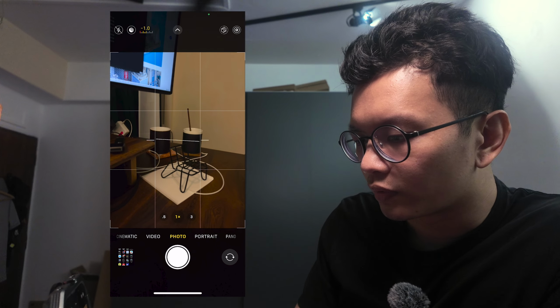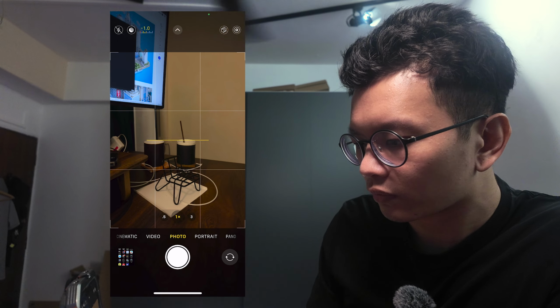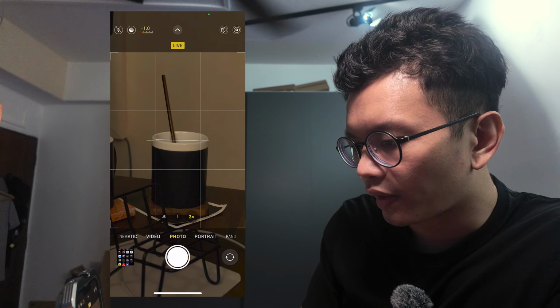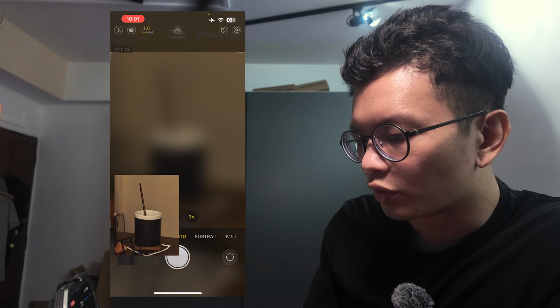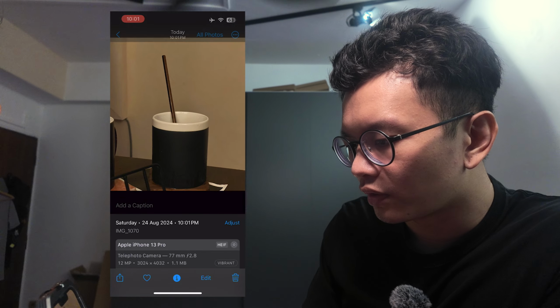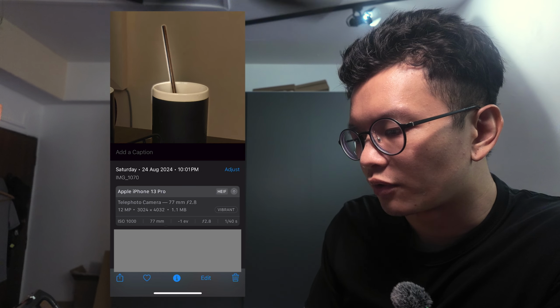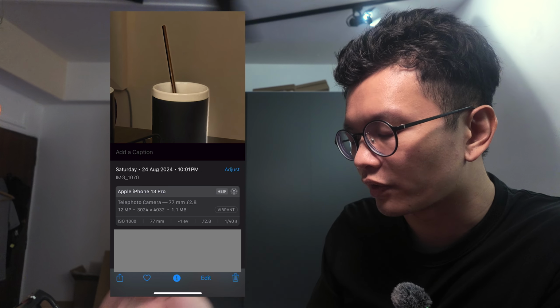So how you can see if it happens for you, I looked this up online also. For example, I'm using the 1X. I'm going to change to telephoto, and then I take a photo. Let's go back to this photo and check this. You can see that this is the telephoto camera, 77mm, f/2.8.